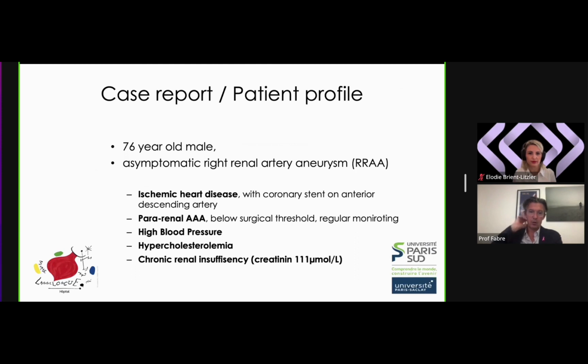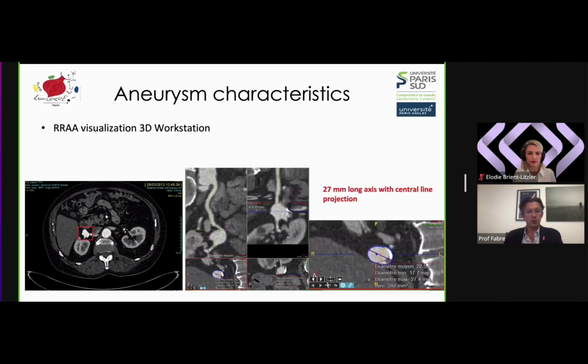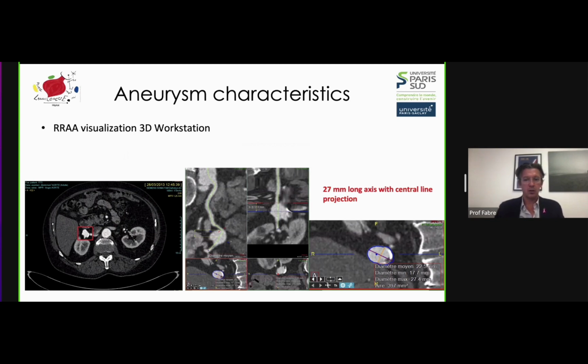This is an example of a patient with an asymptomatic right renal aneurysm. This patient has a small right renal aneurysm, as you can see on this 3D workstation, and we used to do a CPR to choose the most accurate stents that we will use to treat this patient. And if there are too many branches, we usually choose to do an open approach for those kinds of aneurysm, to keep the most important part of the kidney with a good patency.